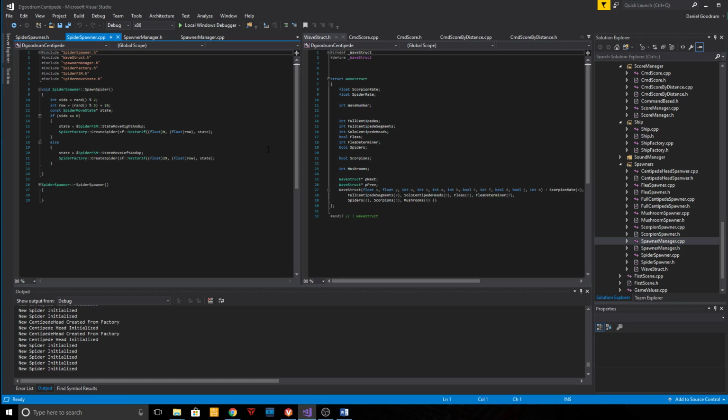This is for the spider. If it's going left or right, it does its move state. For the centipede, it's the same. For all of them, it's pretty much the same. So that's it for the wave manager slash spawner.